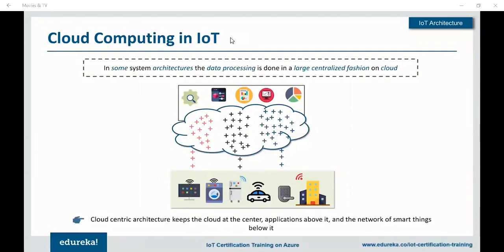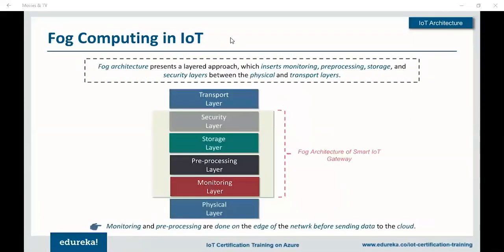But let's say I am in a system where I need immediate response. In those cases, I can go with my fog computing. Now, again, fog computing is something that represents a layered approach wherein we actually insert monitoring, pre-processing, and storage with the security layer between the physical and the transport layer.